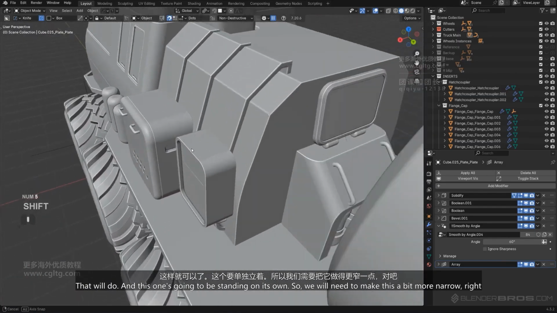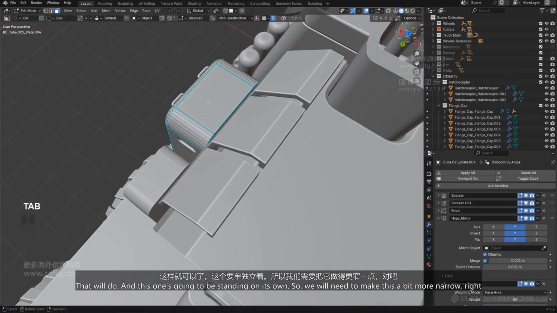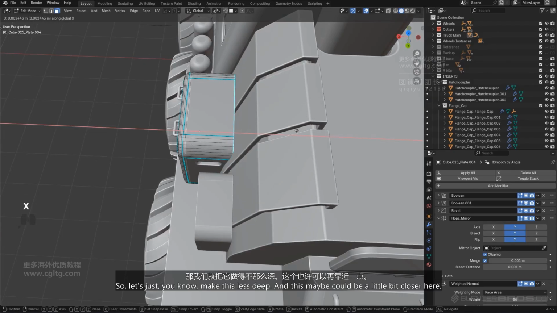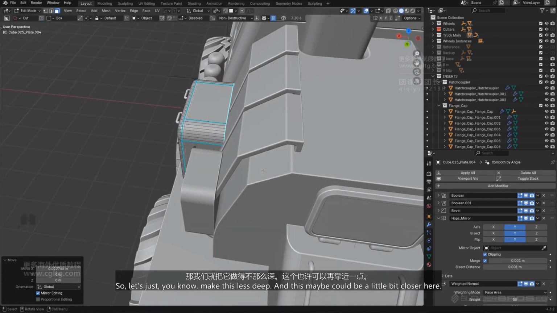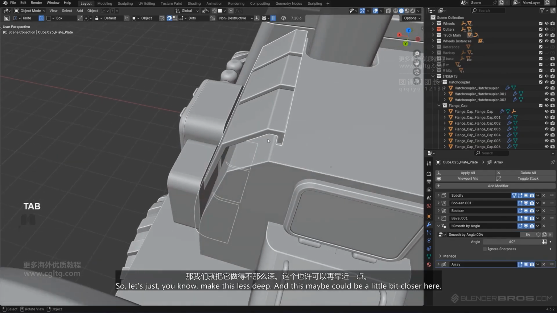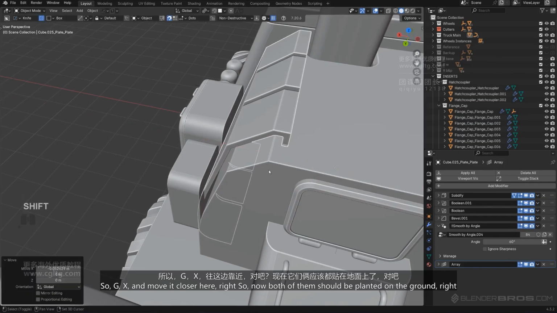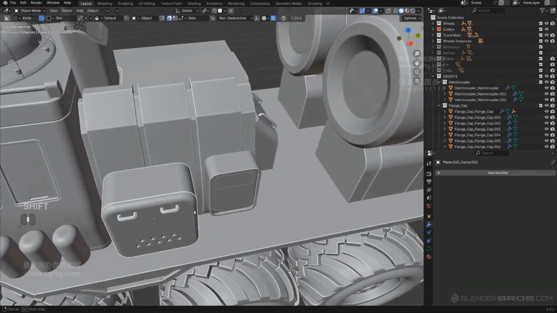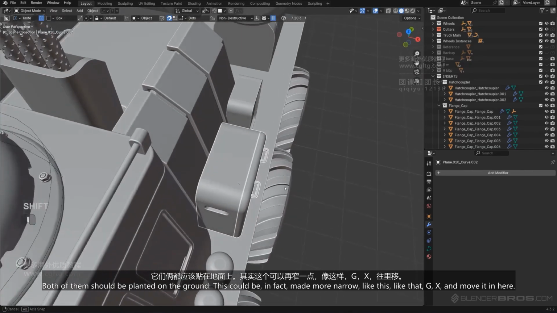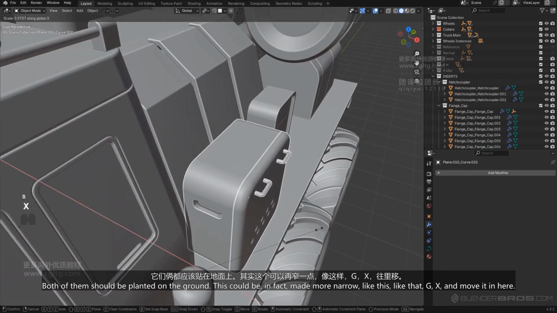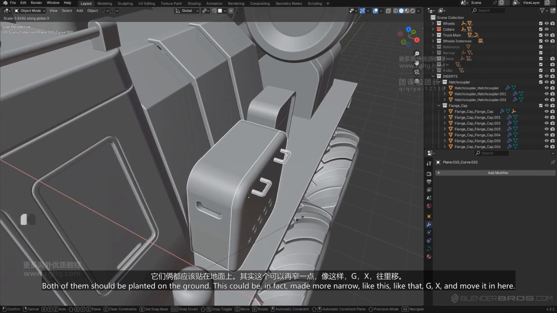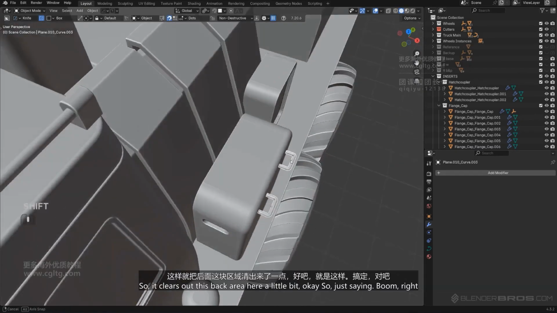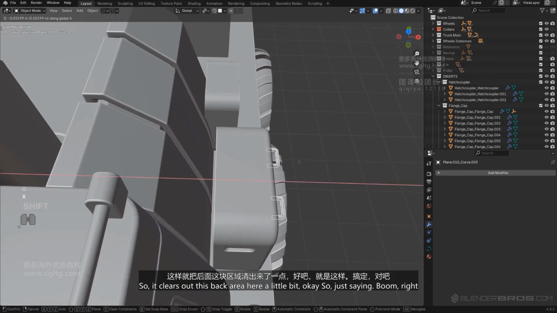That will do. And this one's going to be standing on its own, so we will need to make this a bit more narrow, right? So let's just make this less deep. And this maybe could be a little bit closer here. So G, X, and move it closer here, right? So now both of them should be planted on the ground, right? This could be in fact made more narrow like this, right? Like that, and G X and move it in here. So it clears out this back area here a little bit, okay?